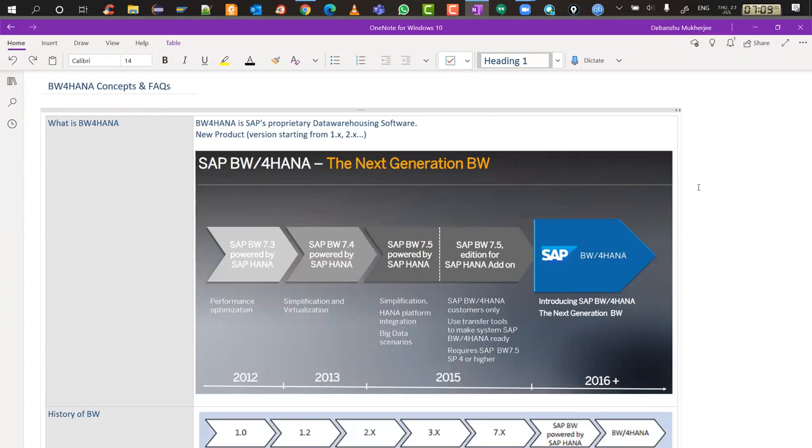Then we had 7.5 powered by HANA, or you can say on HANA, where simplification was again the focus. Platform integration, meaning more and more tasks were pushed down into the SAP HANA database, and then big data scenarios or big data integration also came into the picture. Then came BW/4HANA. So BW/4HANA is a completely new product, guys. It's not a successor of 7.5.